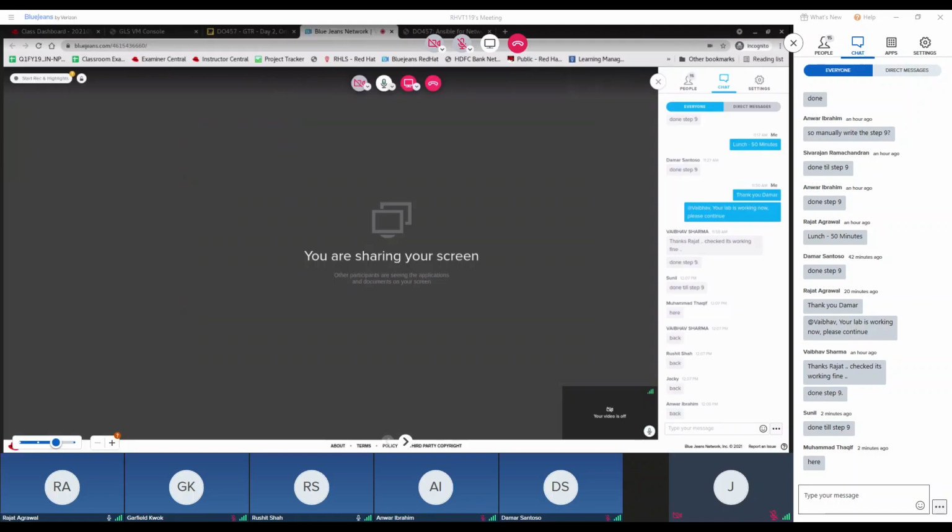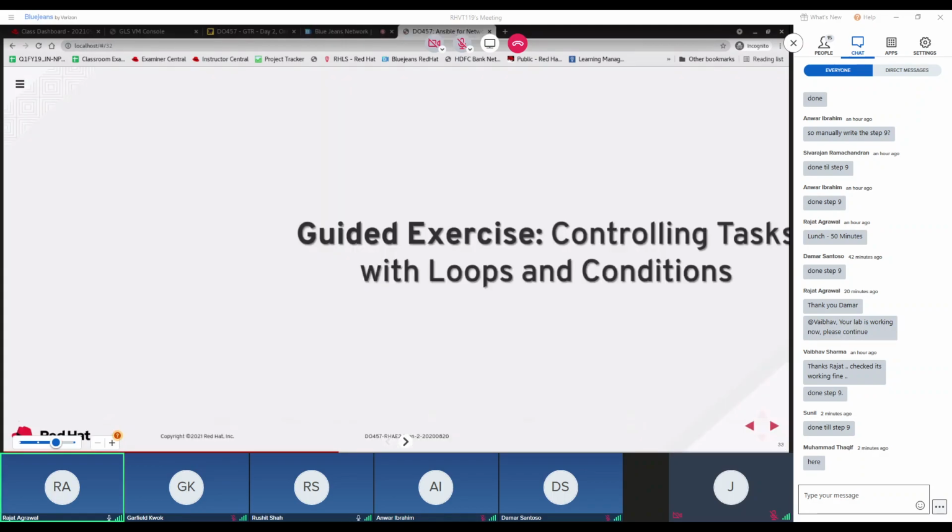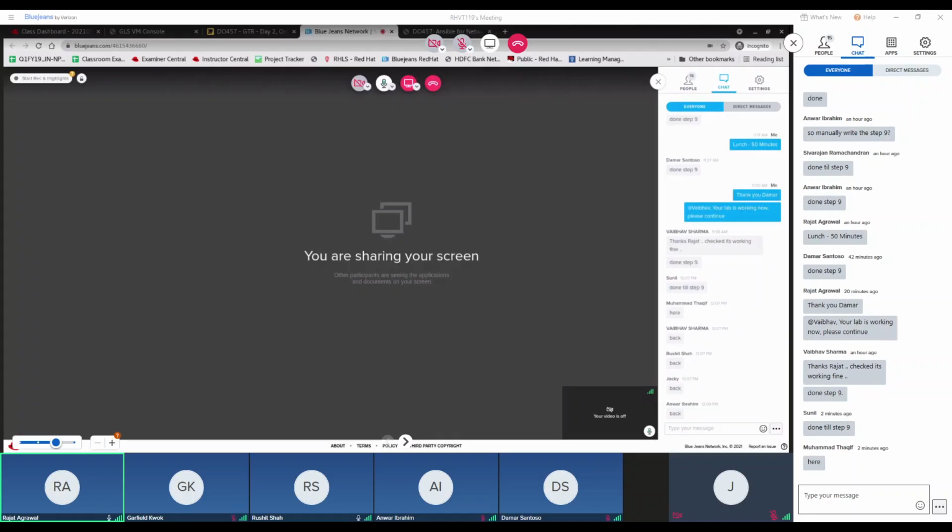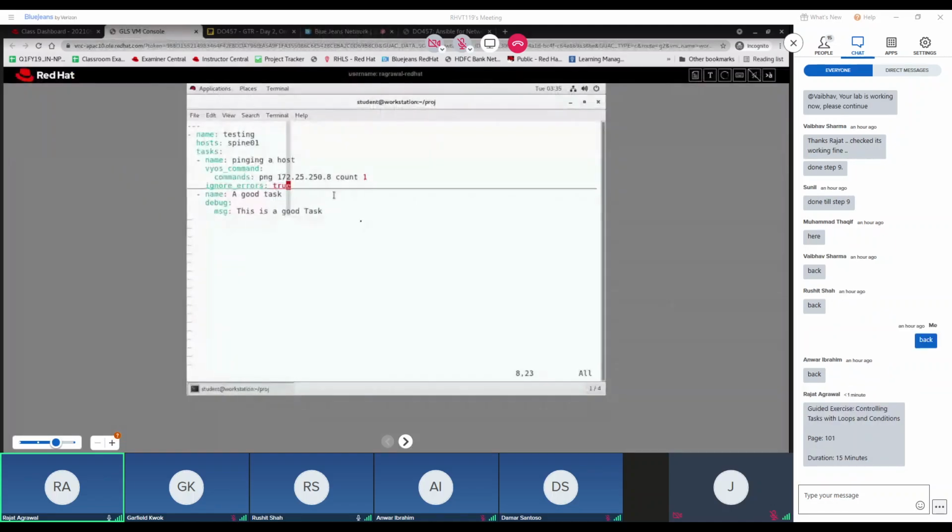So, guys, the next thing which we have to do is the guided exercise, controlling tasks with loops and conditionals. Let me put on the screen which page number it is, then I'll show you by doing it and then you do it. Remember, I'll show you the whole guided exercise first, so please watch me doing it, understand it, and then you can perform it. I'll give you enough time to perform it. This guided exercise is on page number 101 with a total duration of 15 minutes. Let me show you this first now.